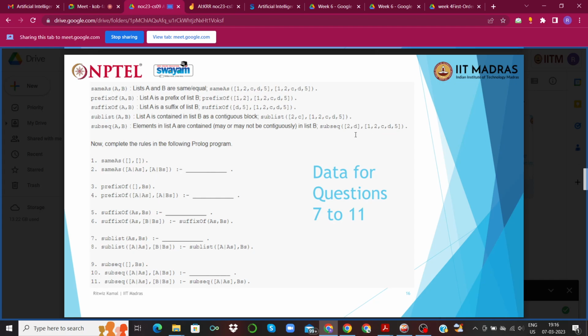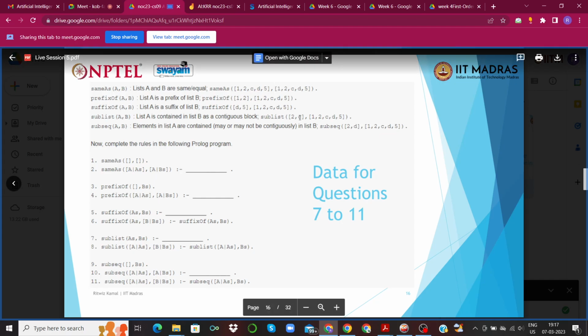Okay, so for example, if we take this 2 comma D, 2 is appearing in this bigger list, and then after some elements D is also appearing, right? So we can say this 2 comma D is a subsequence of the bigger list, not a sublist, a subsequence. Okay, so this is what we want to define in our program: these definitions of same as, prefix of, suffix of, sublist and subsequence.